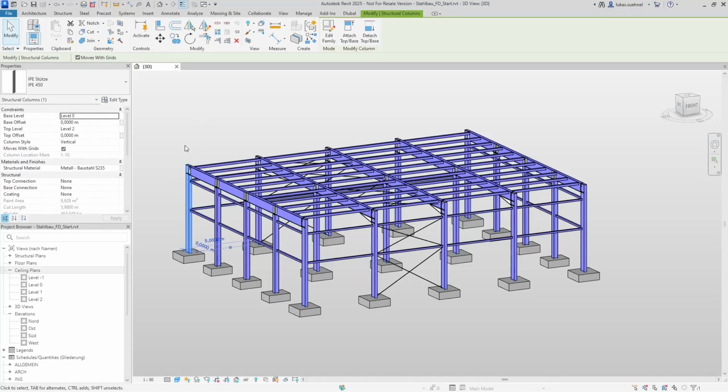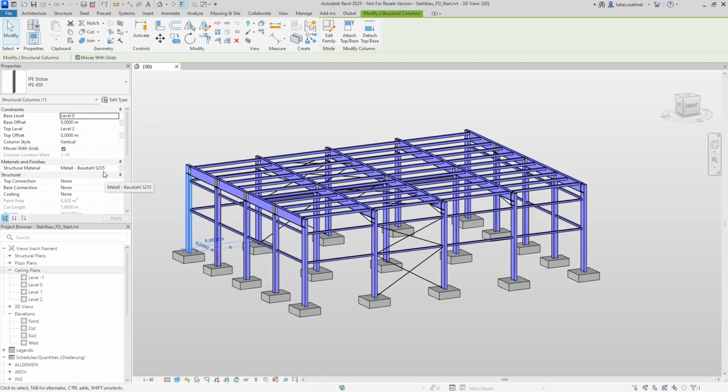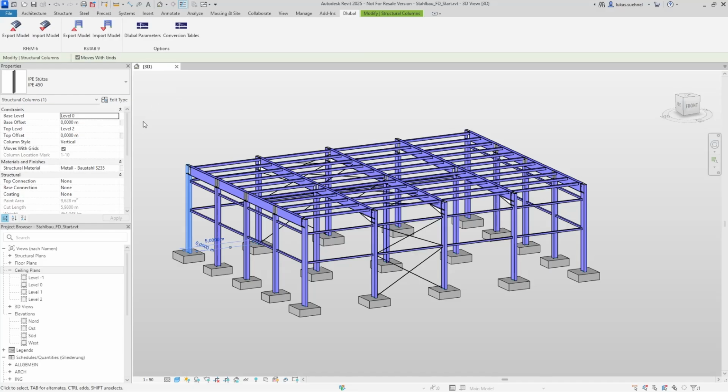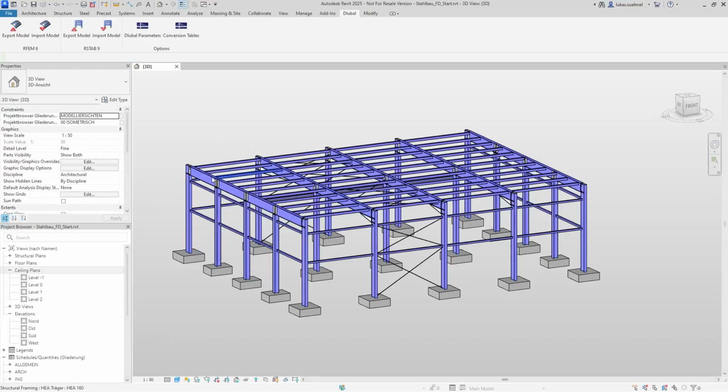So if we have a look at the material here, it's a steel S235, and the name in Dlubal is different. Therefore, I have to open the conversion tables and assign to that Revit material name a proper Rfem material name. The same can be done for the sections. In my case, everything's already defined.